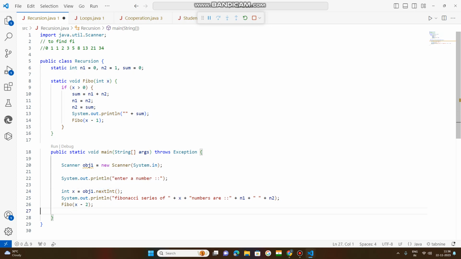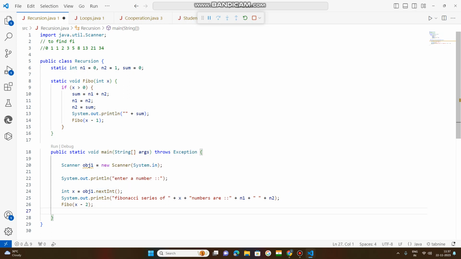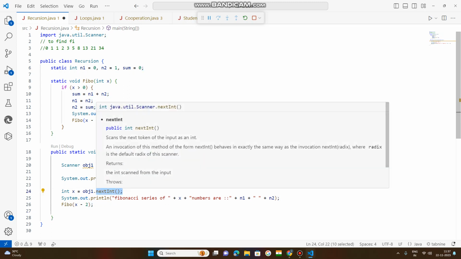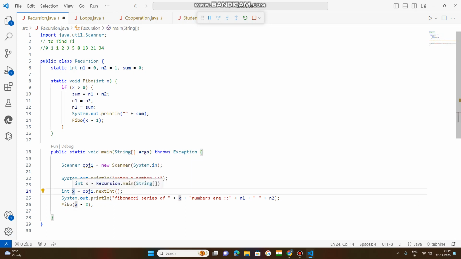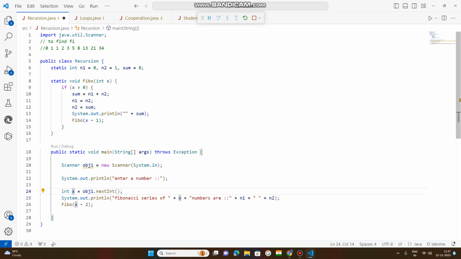Suppose the user enters 10; that will be read by the System.in parameter, the method reads it, and it is stored in x. So x becomes 10, or 8, whatever. I requested the print of n1 plus n2, with quotation marks for the space, which is only text. The Fibonacci series of x numbers is dynamically added here. Suppose x is equal to 8, the Fibonacci series of 8 numbers is n1 plus n2.